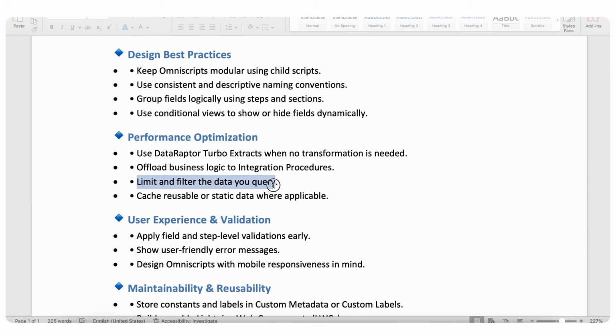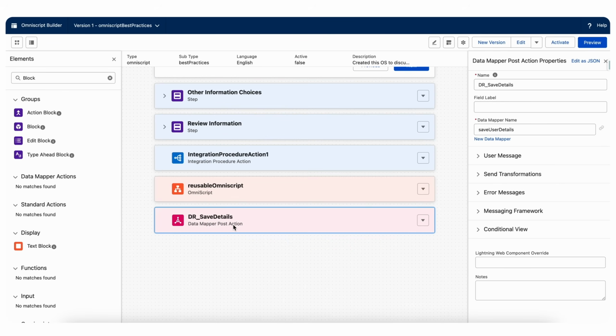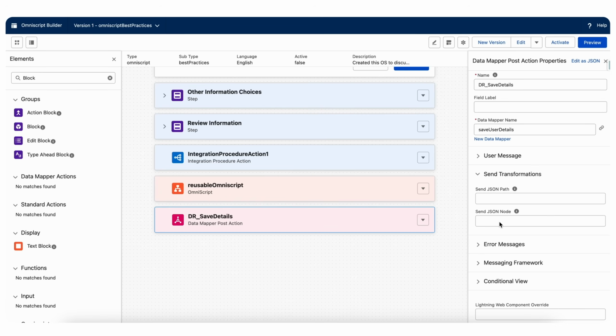So limit and filter the data you query. What does that mean? Only bring in what you need, filter records and avoid loading the full object. Let's say once you fill out all the form here, while saving the details, rather than passing the whole Omni JSON data, use a DataRaptor Transform before that to make a structure like that. Or you can pass a specific node here, Send JSON Path or Send JSON Node. It's going to pass that particular data to the DataRaptor rather than passing the full Omni JSON data that has unnecessary data that we don't want to be saved in our backend.